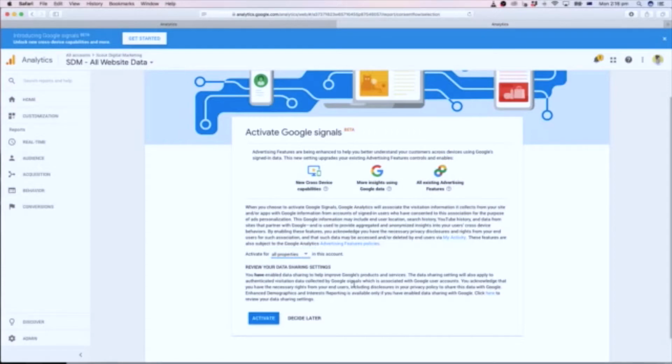You can also choose to review your data sharing settings. So I personally opt to enable data sharing to help improve Google's products and services. Again, this doesn't share any of my personally identifiable information, but allows data from my websites to be used in benchmarking reports and those types of things. And as a Google product user, I personally am committed to improving Google's products because they benefit me and my clients and my students, but you may choose to review your data sharing settings or make that change there. If you decide later you will go back to your Google Analytics interface. What we're actually here to do today is activate it. So I'm going to click activate.